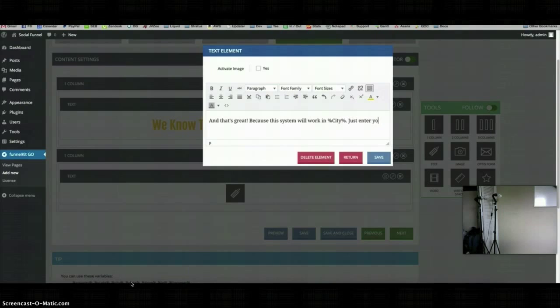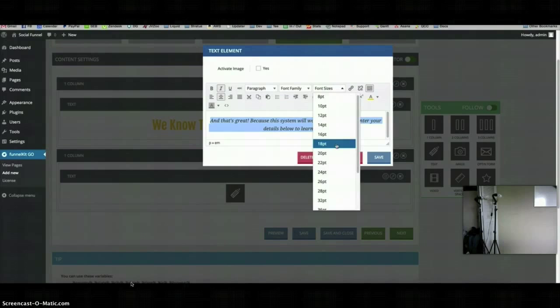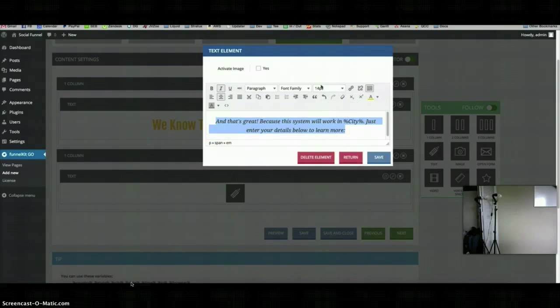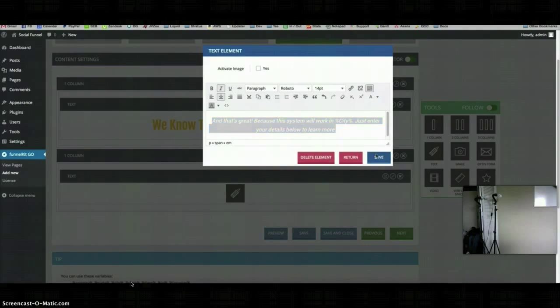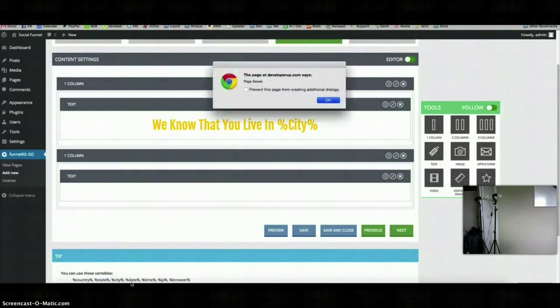Just enter your details below to learn more. Okay, I'm going to center it, maybe italicize it, make this 18, a little bit too big, 14 points. Points, not punts, and let's say white, and change the font family into Bottle. Alright, let's see how that looks.